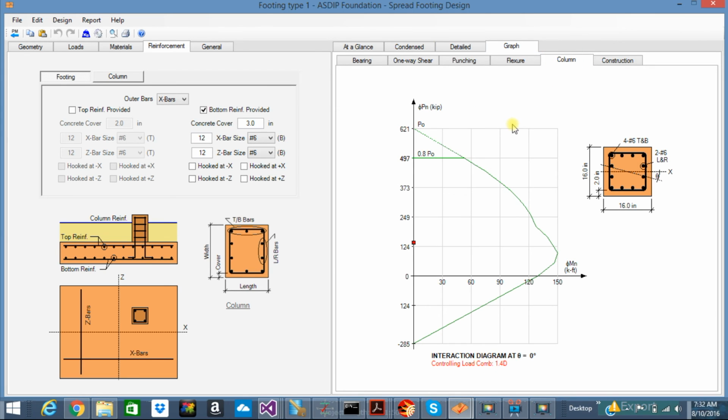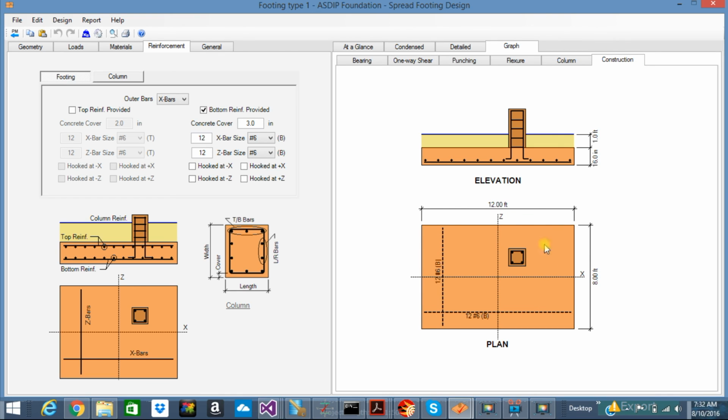In the column tab, you can see here the interaction diagram of your column or your footing or your pedestal. Here, this is the capacity of the column, and this dot indicates the actual load. So if it falls inside the useful area, your design is okay. In the construction tab, you can see here a nice sketch that you can use when you prepare your drawing. This is showing the dimensions of the footing and the column that you just created with the rebars.